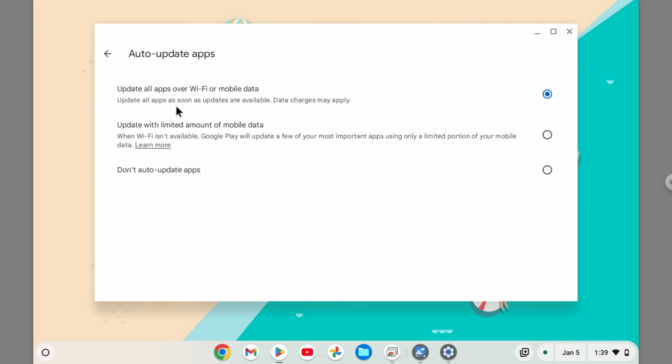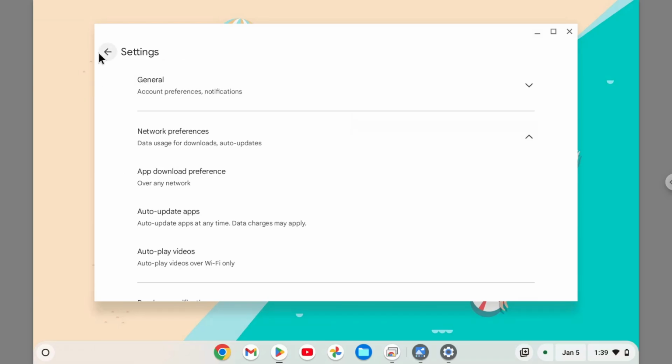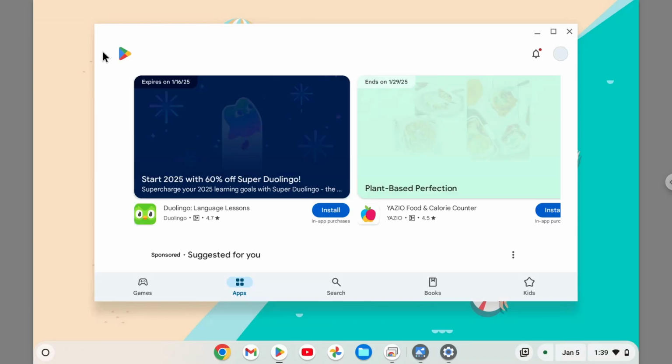So there are some cases where you might be only using Wi-Fi when updating apps, but in case you are sometimes using mobile data, then you want to make sure that the update will happen regardless of the connection. So that's how you can update an app on your Chromebook device.